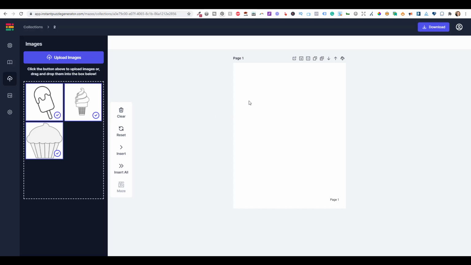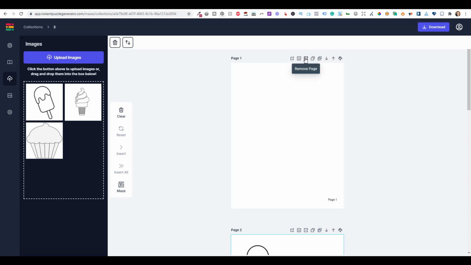And then instead of having to go through and insert them all page by page, you can just go insert all and it does it for you. It skips the first page, so I'm just going to remove that page. And then there's my images.